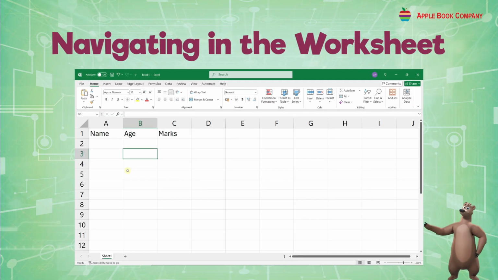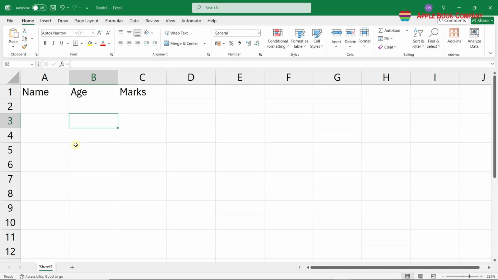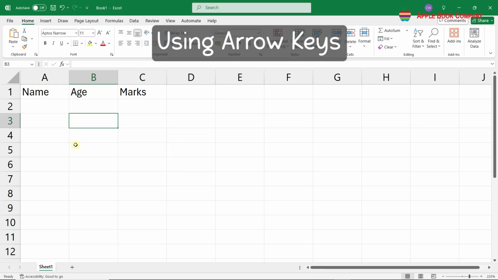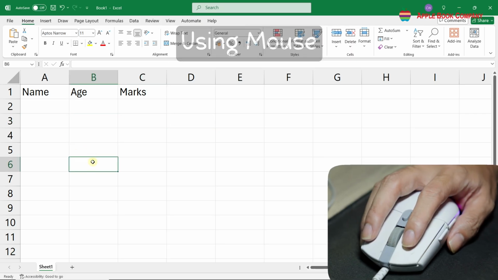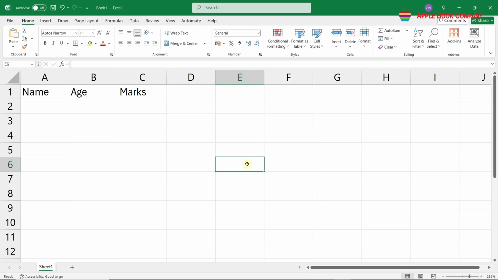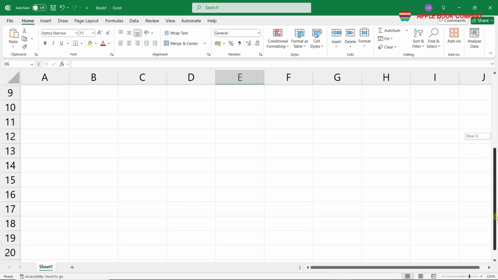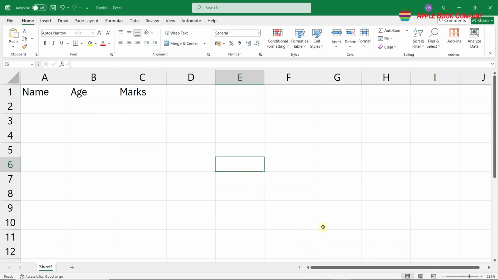Navigating in the worksheet. Navigating within an Excel worksheet is simple, using either the keyboard or mouse to move through rows, columns and cells. Using arrow keys. Press the arrow keys up, down, left, right to move one cell at a time in the direction of the arrow. Using mouse. Click directly on any cell to make it the active cell. Using scroll bars. Use the vertical and horizontal scroll bars to move through different areas of the worksheet.